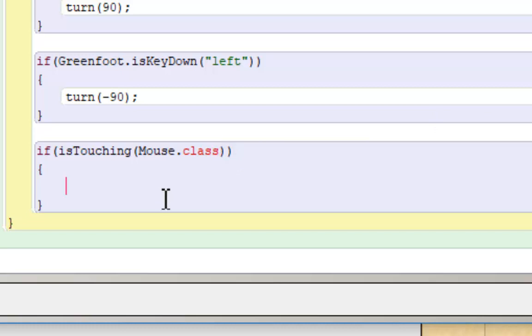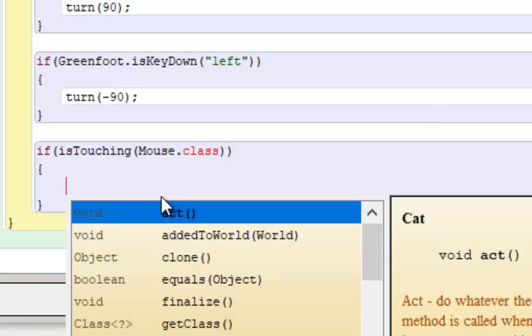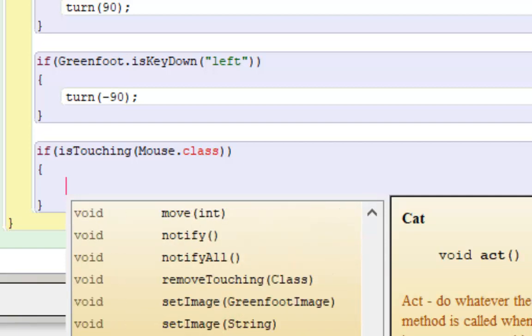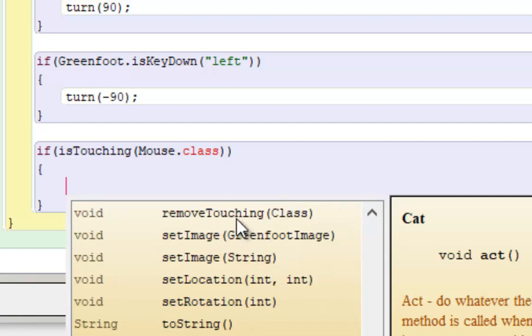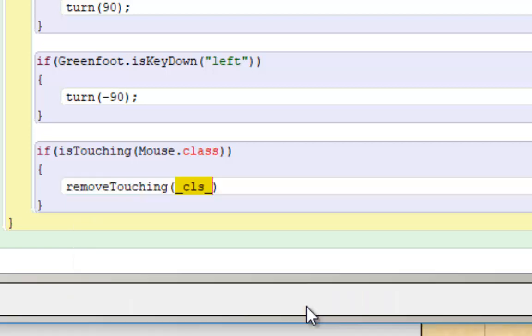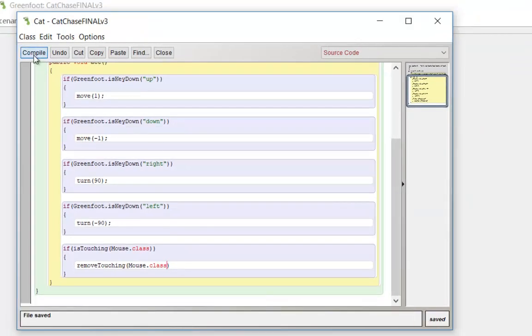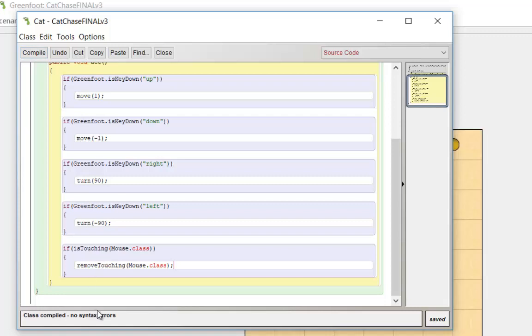What we're then going to say is we need to remove it. So control and enter again, and we're looking for something to do with removing it. So if you scroll down, eventually you should see remove touching class. Again, the class that we want to remove is mouse.class. Compile that, and you'll see, genuinely, I didn't do this on purpose, I forgot to put the semicolon on the end, but it told me that, so that's not a problem. So I press compile, and we've got it compiled with no syntax errors.